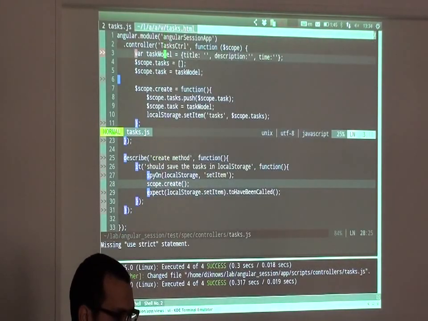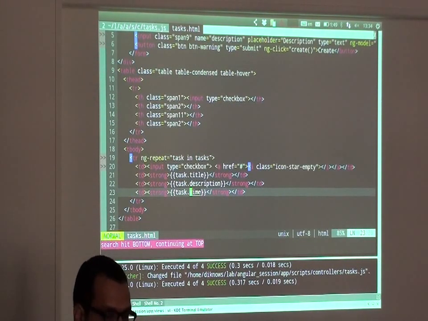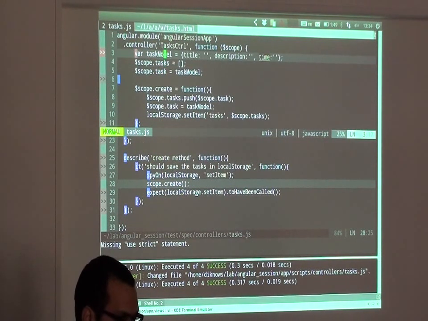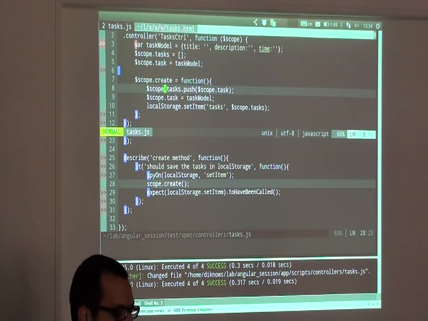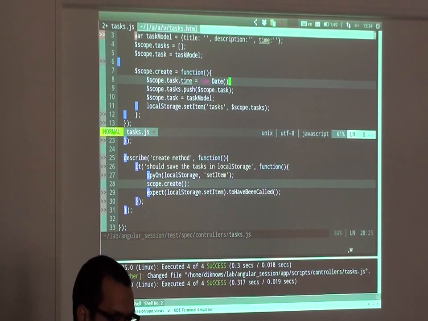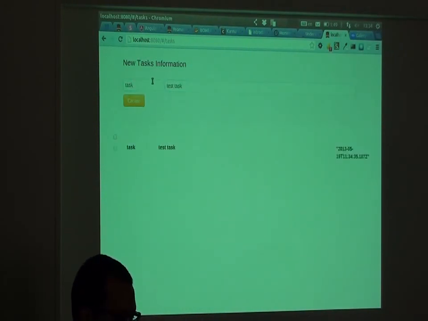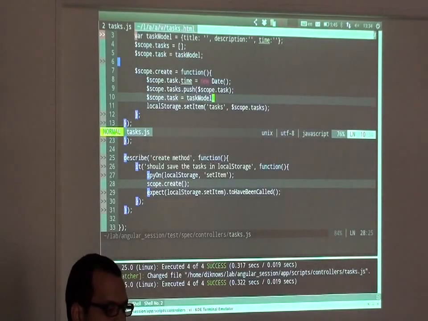In the view, you can see there's something called time. So let's add that time normally in the model. When I create a new task, I should say scope the task to time equal to name. So now if I test that, I didn't refresh. Yeah, that's true. So now we have it set in the resources.